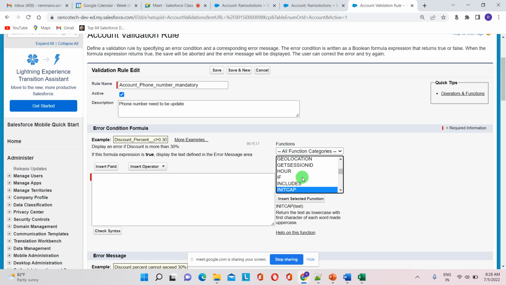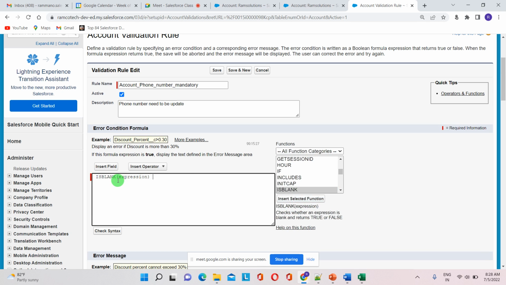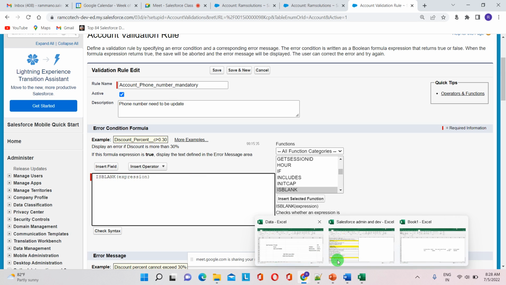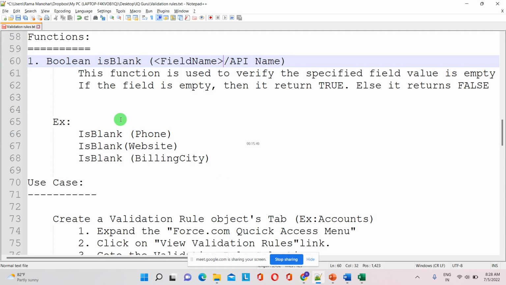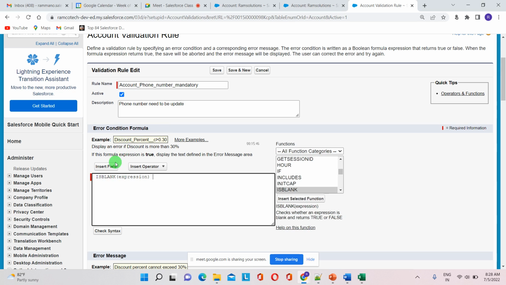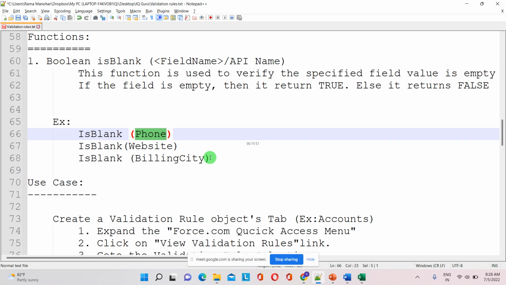Is blank. Leave blank. Here the syntax is showing ISBLANK, and in the bracket they're asking for an expression. Expression, in the sense, is nothing but the condition. So what is our condition? The phone number is mandatory. We just want to know whether the phone number is blank or not. We need to check that. So in the expression condition we need to give phone.